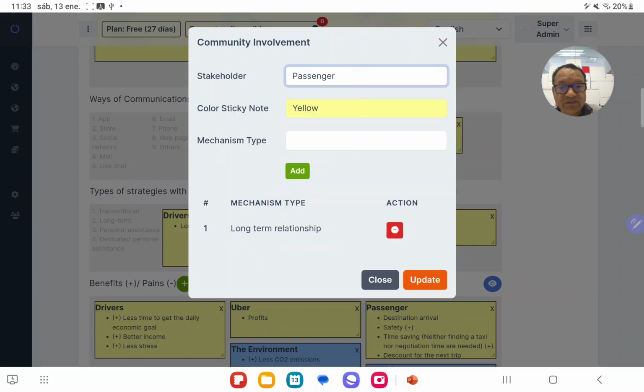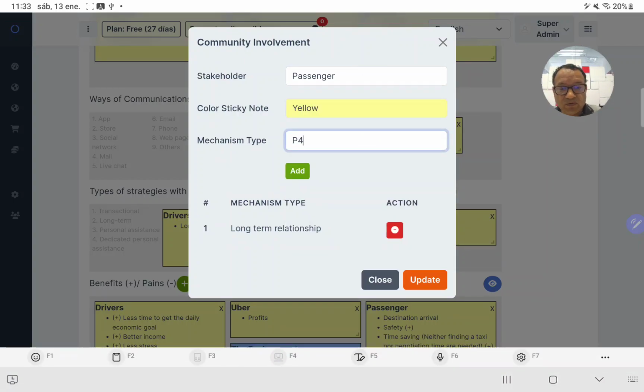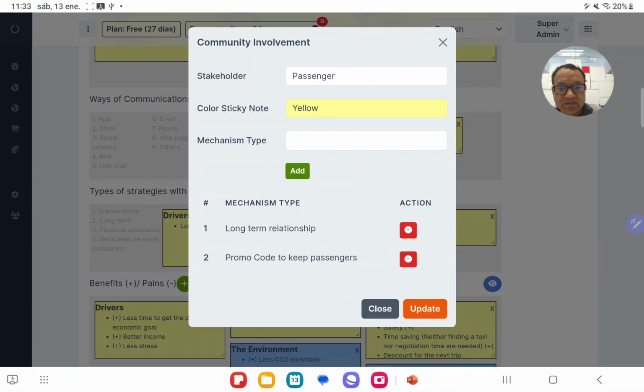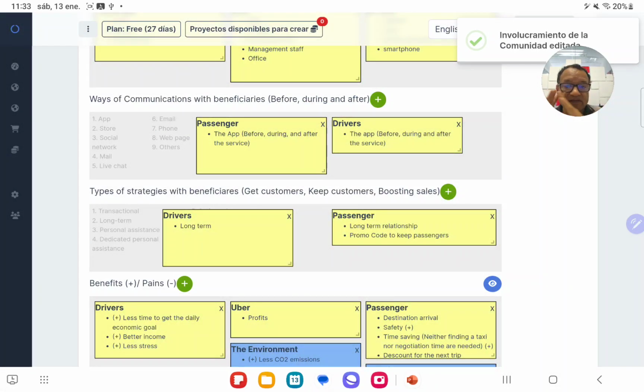The passengers, they offer the promo code to keep passengers. Okay, this is the strategy. So that's why it's important. But what are the strategies to get customers? Marketing, using social networks to attract customers. But we don't have this information, but you can add. The same happens with drivers.